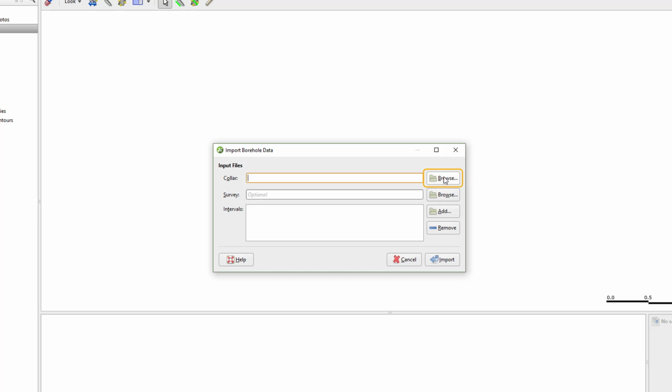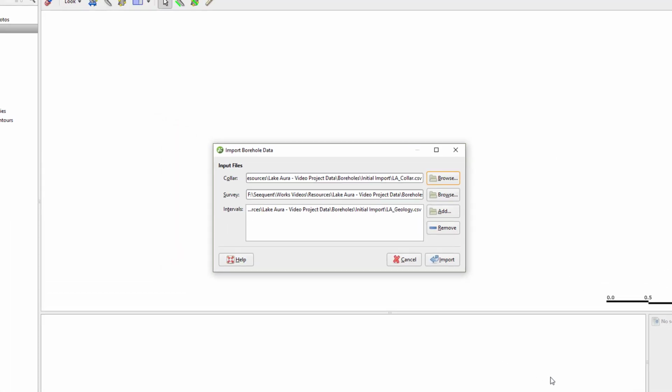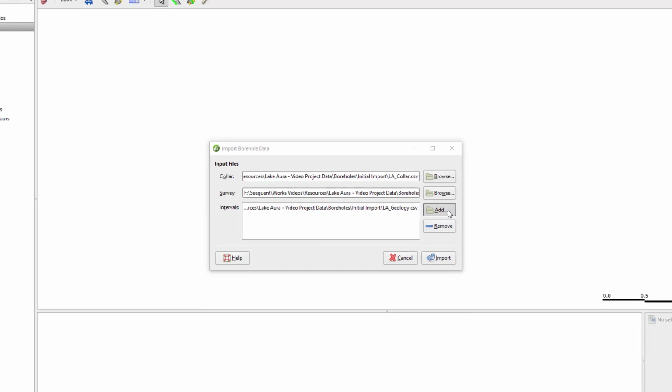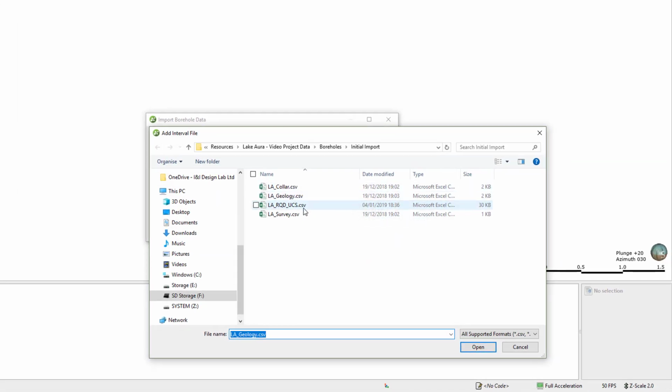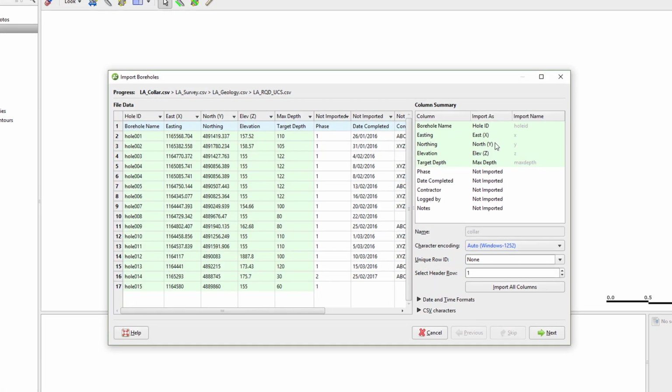Click Browse to navigate to the collar file. Leapfrog may automatically select the survey table if available, and certain interval tables, provided they are in the same folder as the collar file and have names that are picked up as keywords by Leapfrog. If not, simply click Browse or Add to search for additional tables. I will also add the RQD UCS table. Click Import to bring them in.